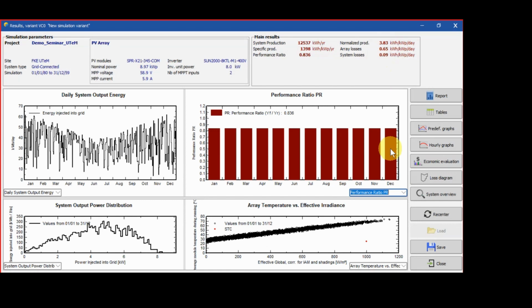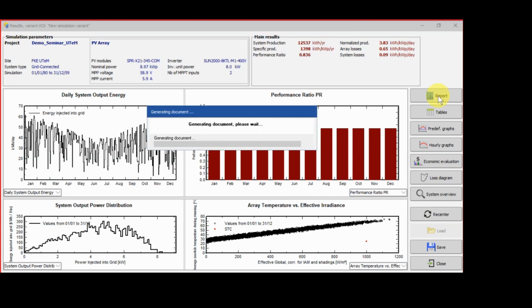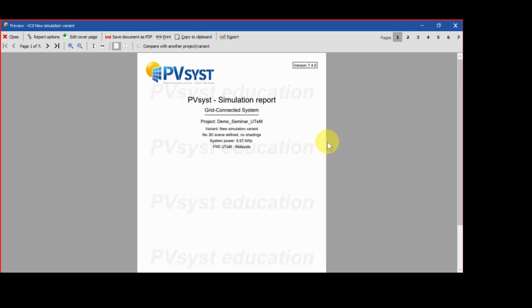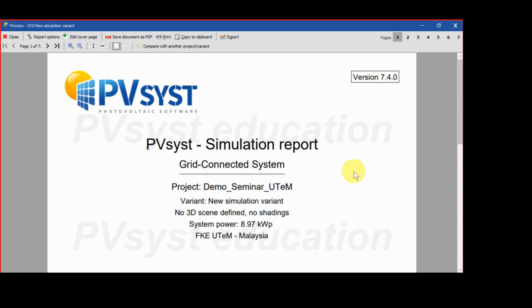All right, so now I think we need to take a break, but let me finish by generating the report. Okay, so I click the report. So it's going to generate the report. You can export it and save it as PDF. So it's already available here.